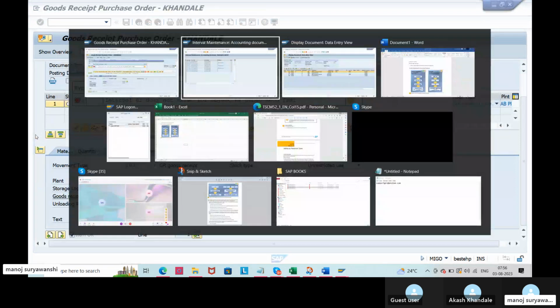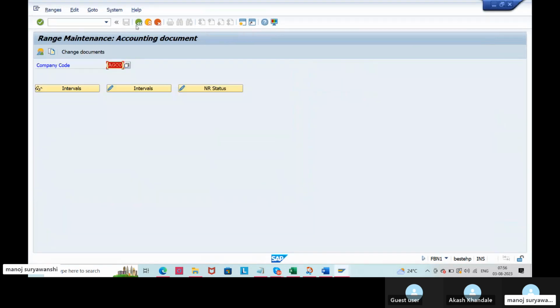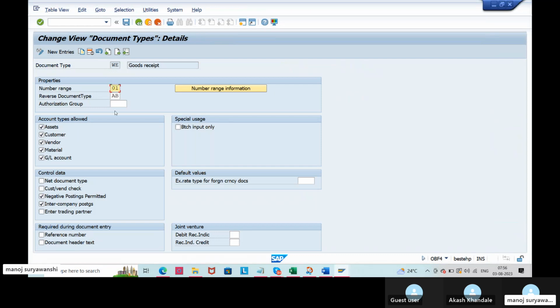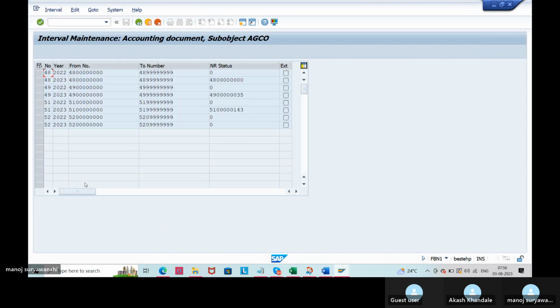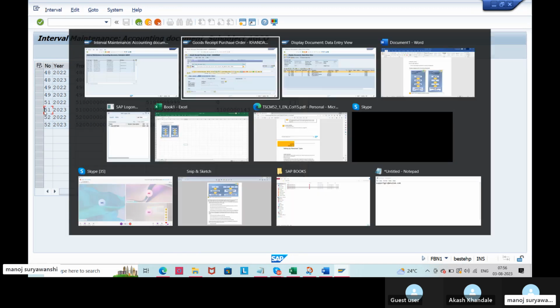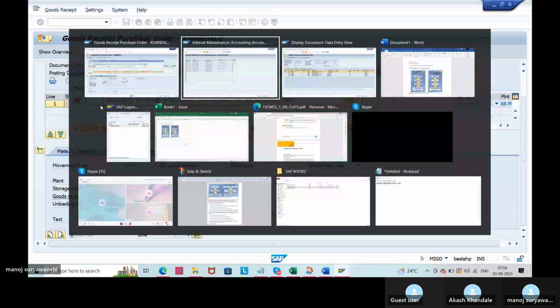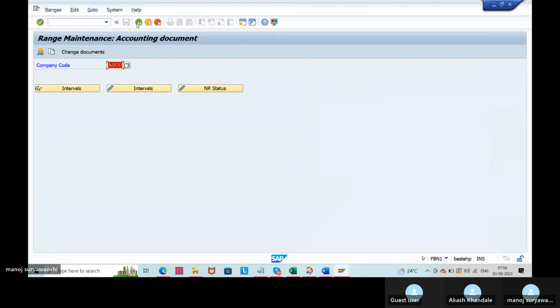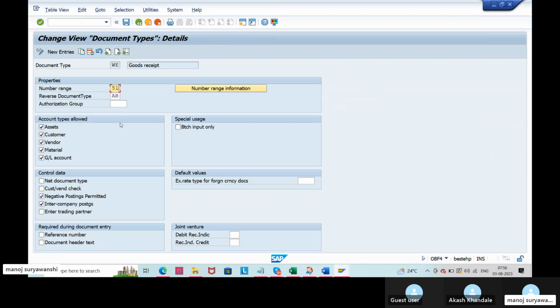So somebody has changed this configuration and wrongly assigned this number range here. So if we assign a number range which exists here, let me use 2023. You need to consider the year here. If I maintain 52 for 2022, system will not consider it because the year currently is 2023. So this is year specific. So 51 I will assign here. Enter, save it.